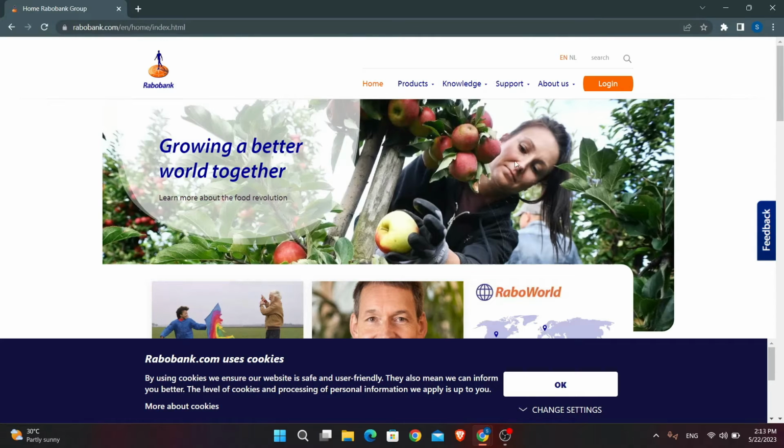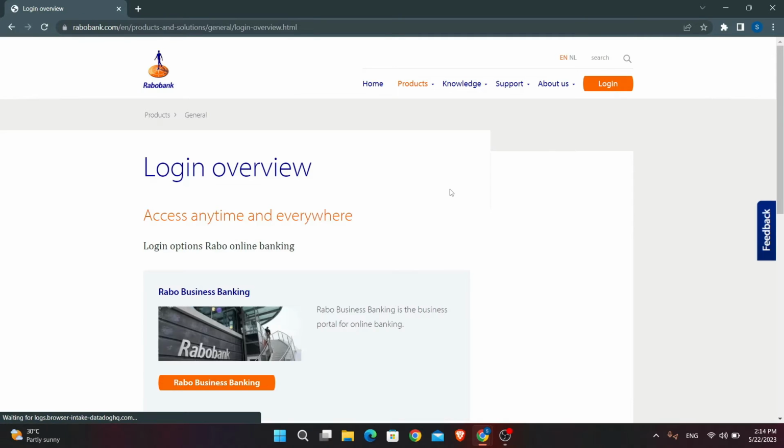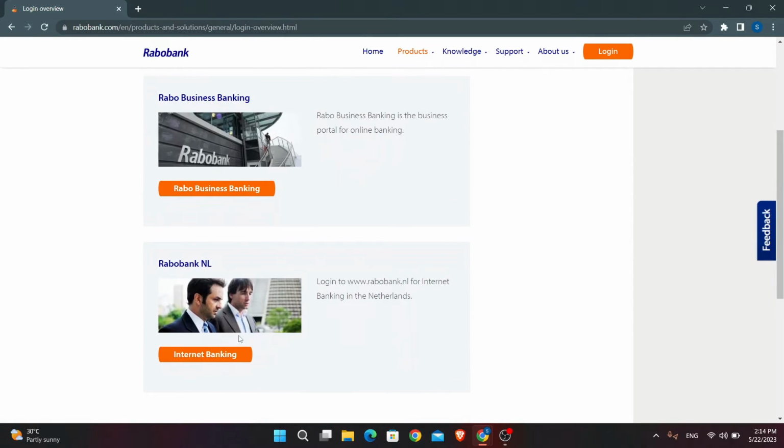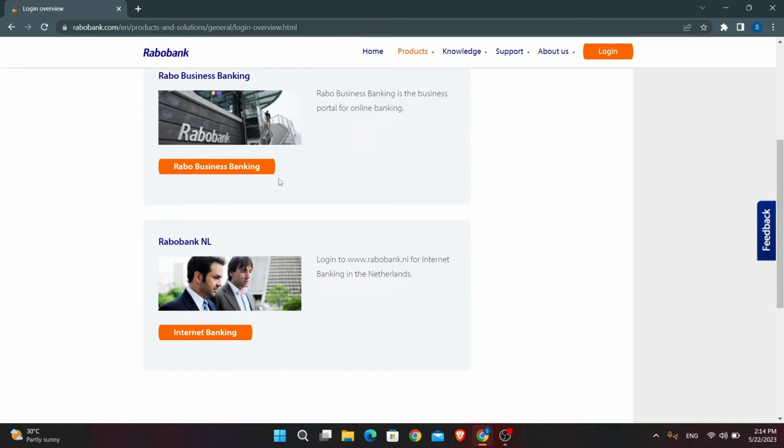Now in order to log in, just click on the login button at the top right corner. This will now take you into the login page. Now just select the type of login that you want to proceed with.